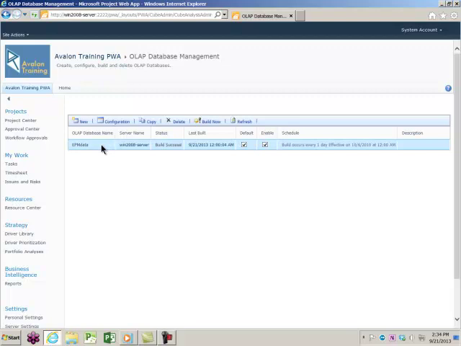Once we return to the OLAP database administration screen, we can go ahead and select our cube and then click Build Now. And once we click Build Now, it's going to begin processing to rebuild the cube. Any custom fields that we've included, any new calculated measures that we've included, will now be built into the database. That completes our video on how to customize the configuration of your OLAP cube.